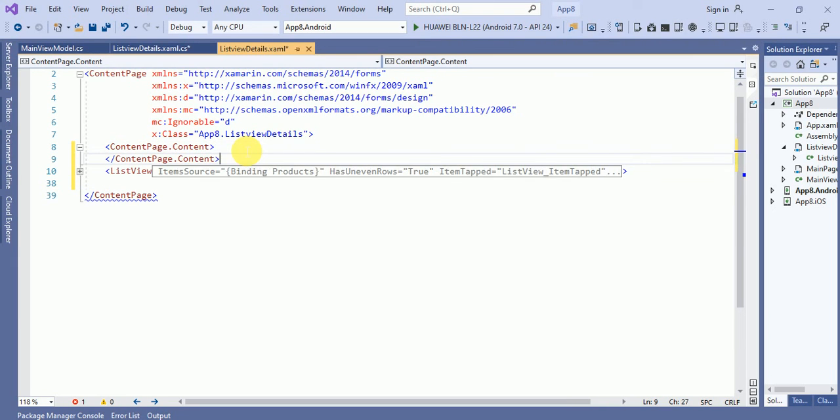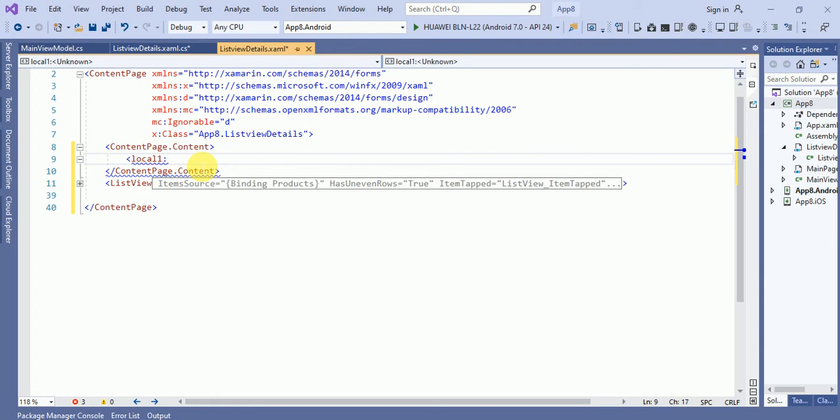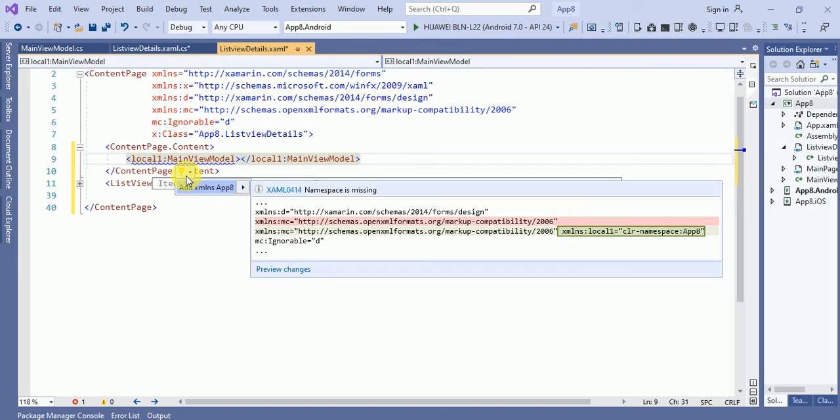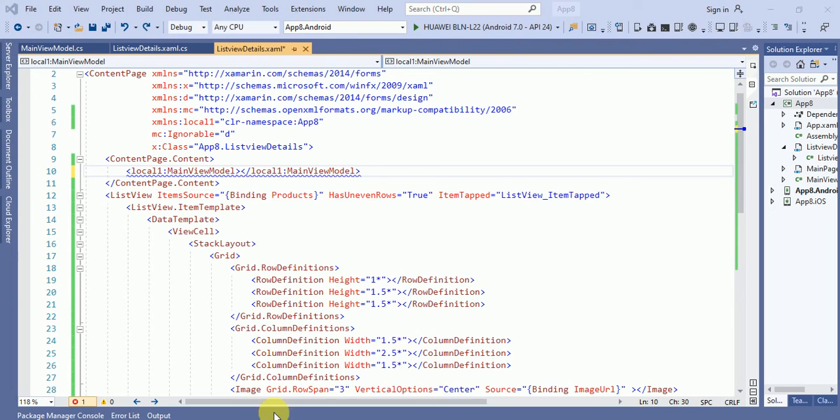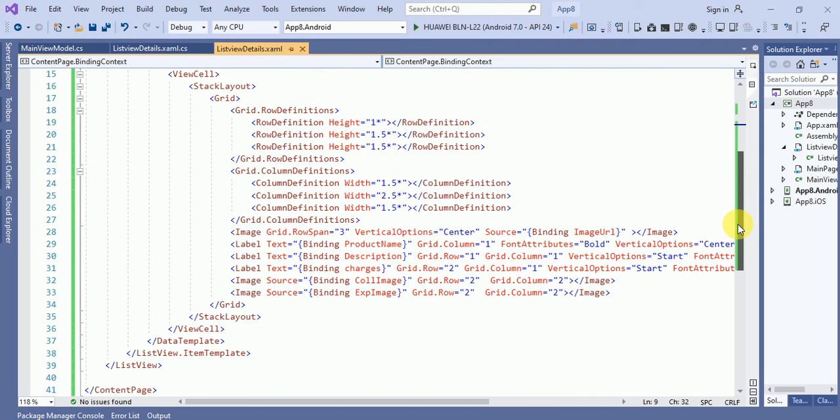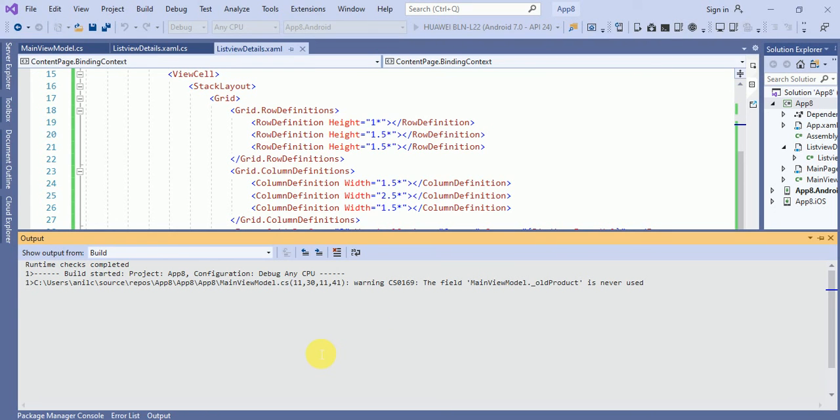We will bind this, so add this namespace over here. This will be binding context. Okay, now I will run this application, and it will take few seconds to debug this application. So for that I'm skipping the video.